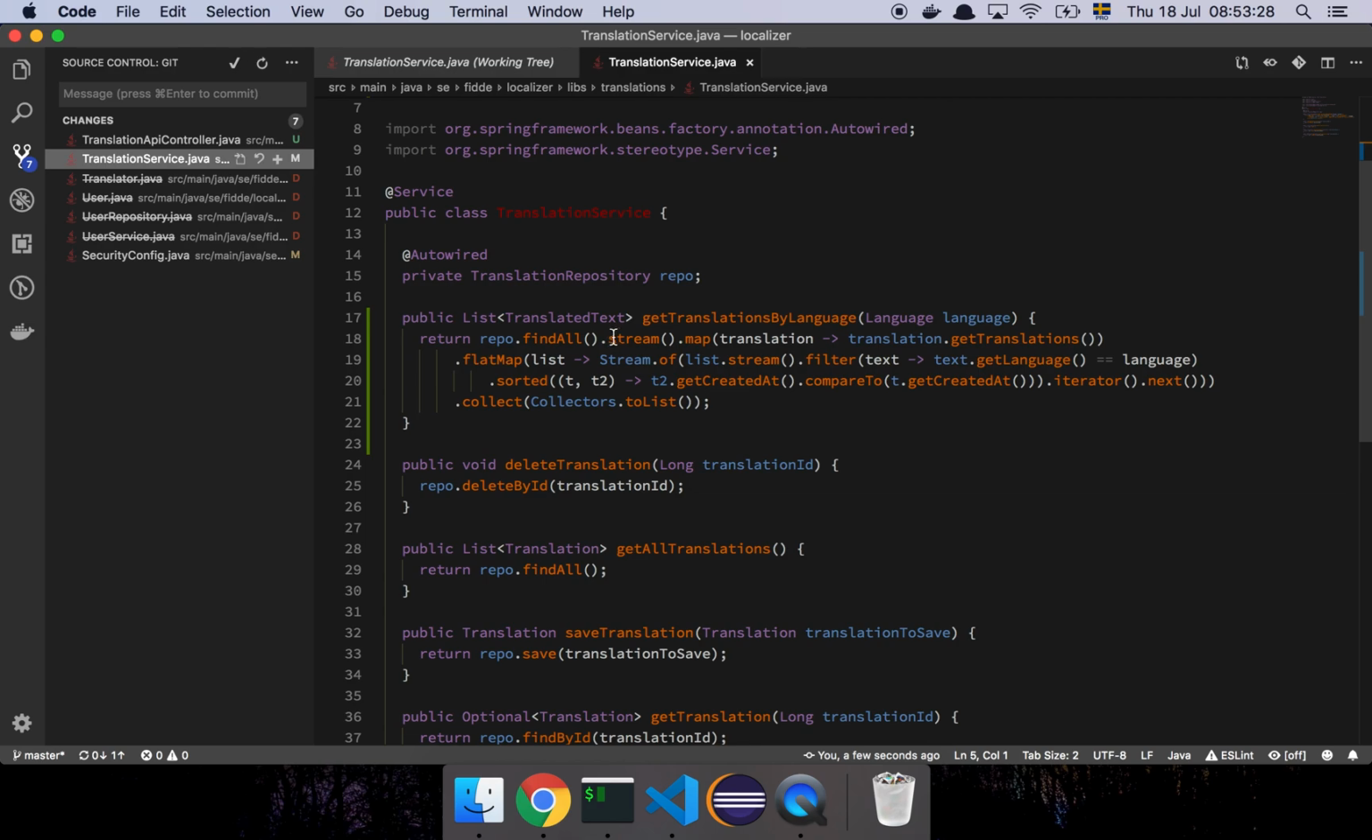So what we're going to do is create a stream that goes through all of the translation keys, right? Then we go through each translation and get the actual translation text. We flat map that, because we're going to get back a list of lists, and then we create a stream around that. Then we stream through that list and filter out all of the text that has the language that we provided. That gives us back a flat array, an array of translations, basically.